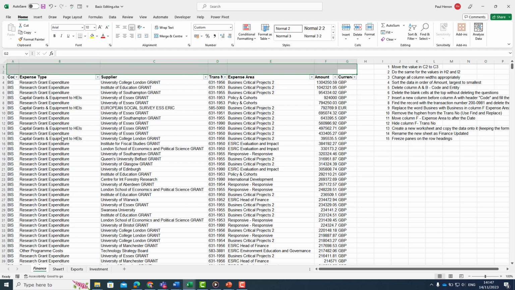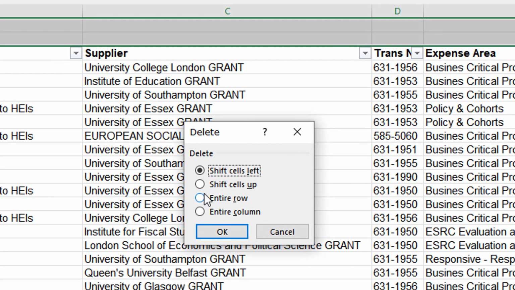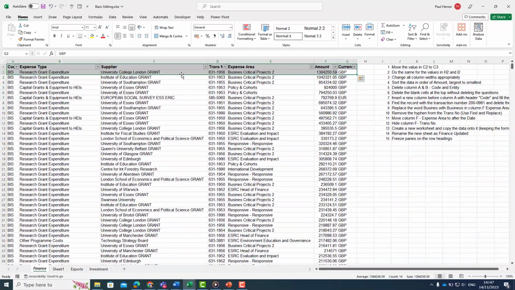Now I'm going to be asked, do you want to delete, shift the cells left? I don't want to do that. I want to shift all the cells up. So click on that and you can see here all the cells were shifted up.